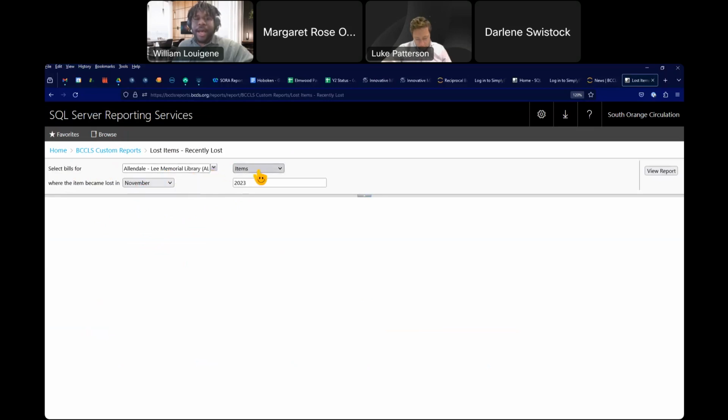Next up, you have this drop-down menu, which is only going to feature items and patrons. We're going to leave it as items because we're going to be looking for the lost items in particular, so that's going to be really important to keep there. Next up, we have where the items became lost in, and this is at the month. This is going to be really important to take note of. Right now it's saying November.